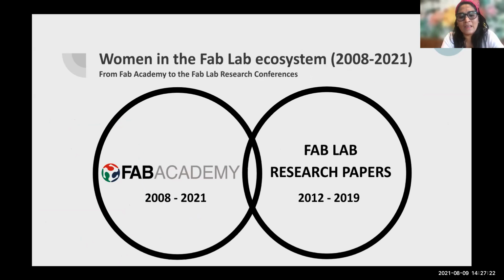It started from Fab Academy, because for us, Fab Academy is the first integration to understand how women are growing in participation in the Fab Lab network. It's important to understand not only participation in making activities, but also participation in research, in Fab Lab research papers. The idea for us is to make a map to understand every year how women are participating and what is the future of that.